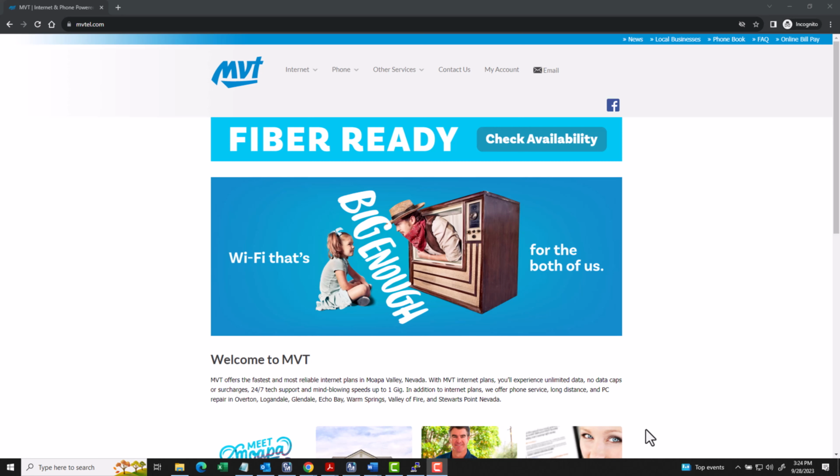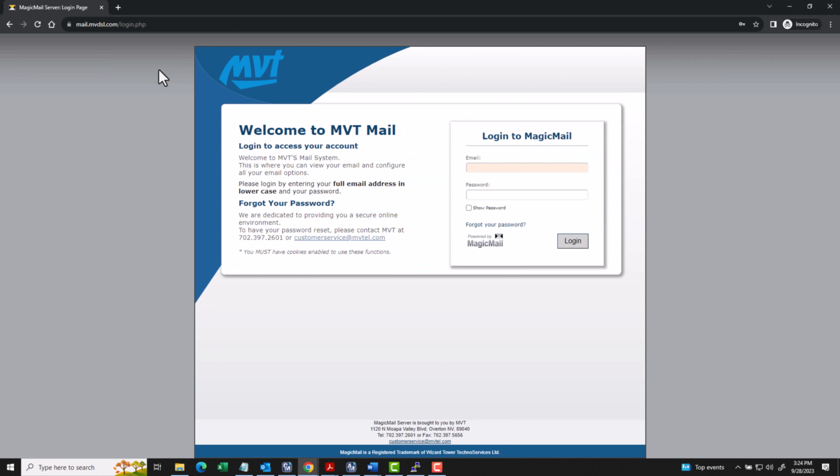I will cover changing your email password, managing your spam filter, and adding email accounts. To change your email password, you will need to open up a web browser and go to MVT's email page. The easiest way to do this is to go to MVT's web page and click on email. You can also type in mail.mvdsl.com directly into your browser and get to the same page.